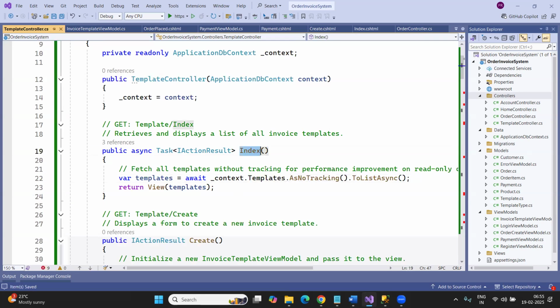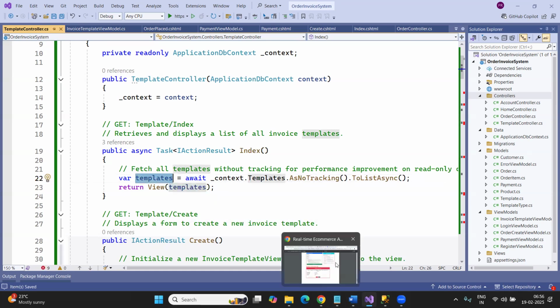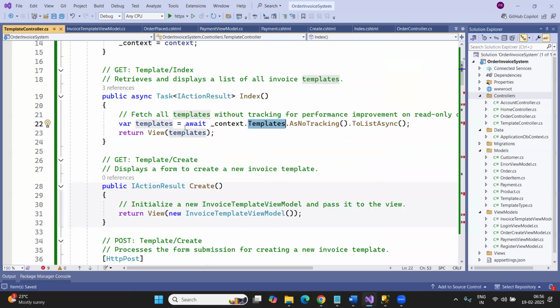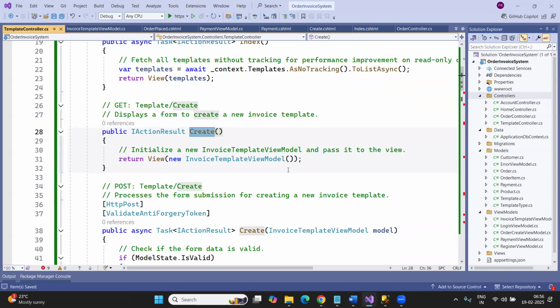So first of all, whatever templates are available, that is what we need to fetch and pass to the corresponding view. So I'm fetching all the available templates which already exist for this page. This is the existing data that I'm fetching from my templates table and passing to the view for rendering purposes. This is my create view model.